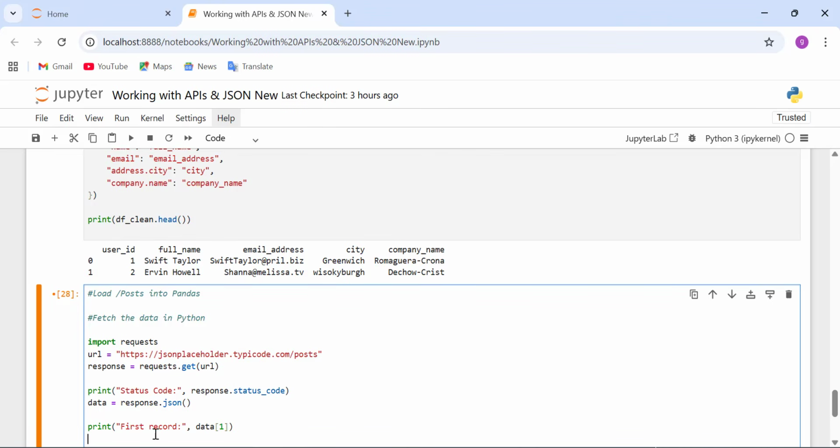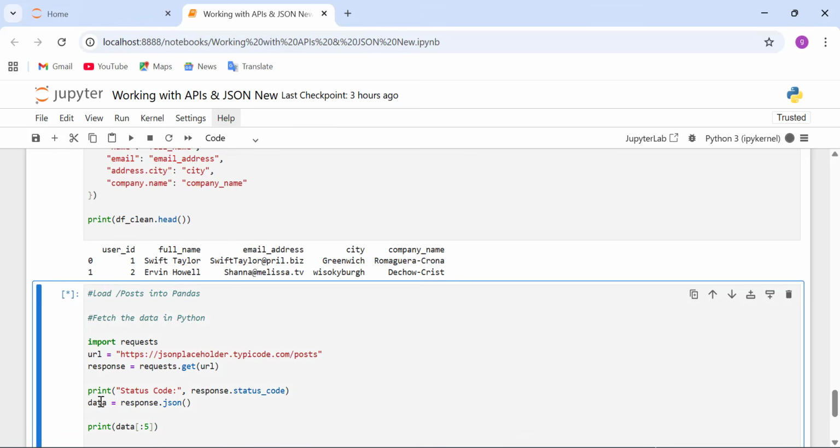Now I'll come down here. What I'll print now will be data, this data. Now I'll make use of square brackets with a colon, let's say I want to see the first 5. Now I'll close the brackets, close the second parenthesis, and run this. Control Enter.